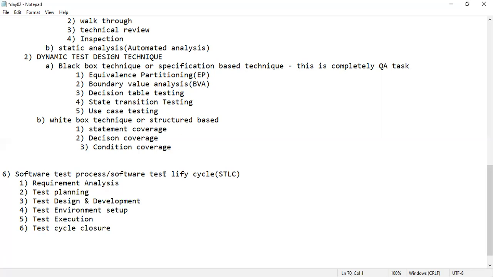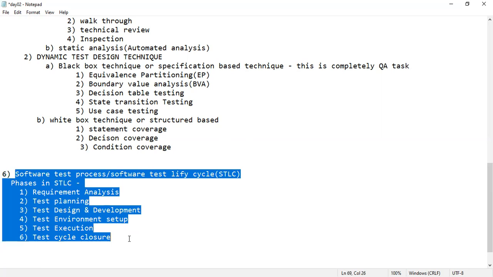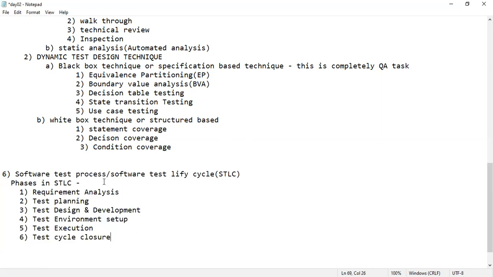Okay, these all are the different phases in the software test life cycle. This is completely related to a software test engineer. Okay, so this is the sixth point. Next, what is the seventh one? We will discuss defect life cycle.